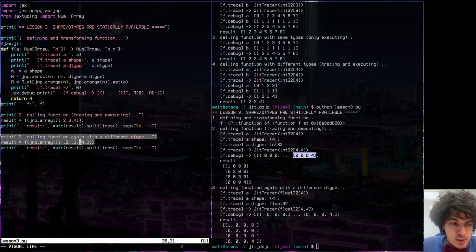Now we have a floating point array that we're calling, remembering we said that this was a numeric array, kind of an abstract. Could be float, could be int. Same shape, but different dtype. And then it's going to go through all over again, but this time the dtype is going to be float. And so a.dtype is going to be float.